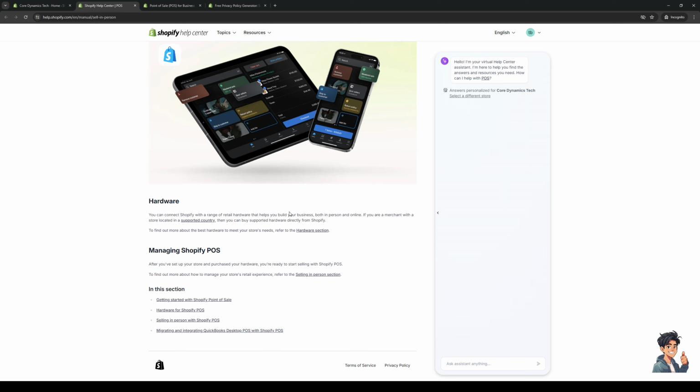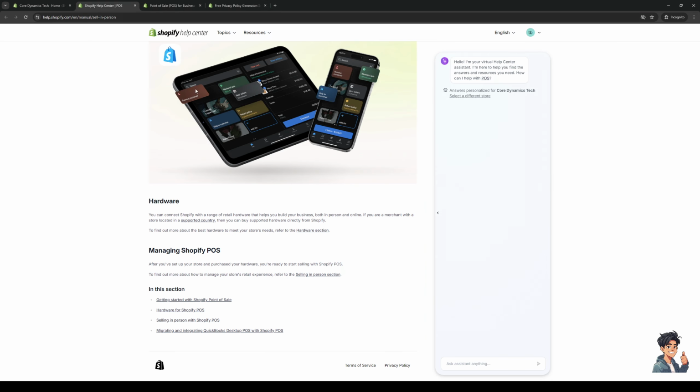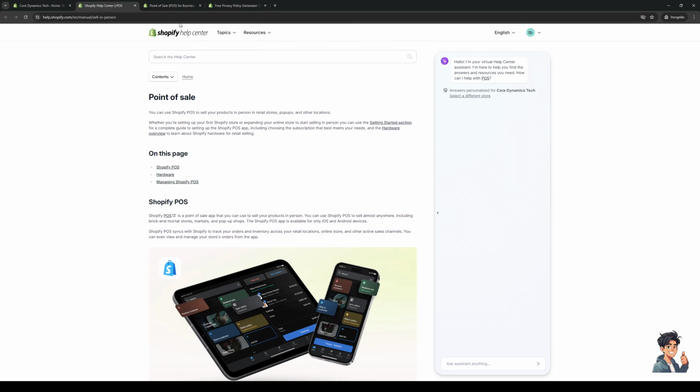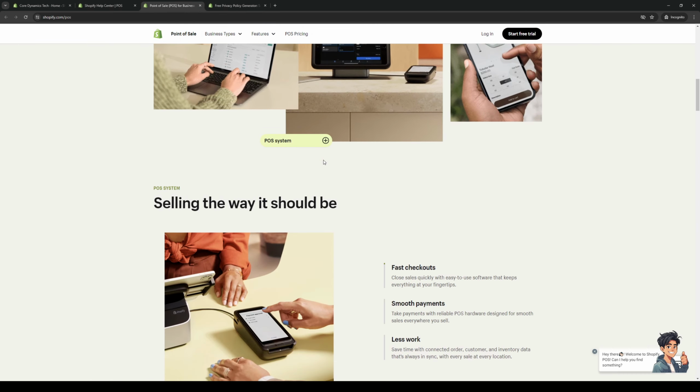So if you're a merchant with a store located in a supported country, you could actually buy the dedicated piece of hardware that supports Shopify POS. So it looks a little something like this. POS Go, MPOP, card readers, cash drawers, barcode scanners, so on and so forth. So that's pretty cool.